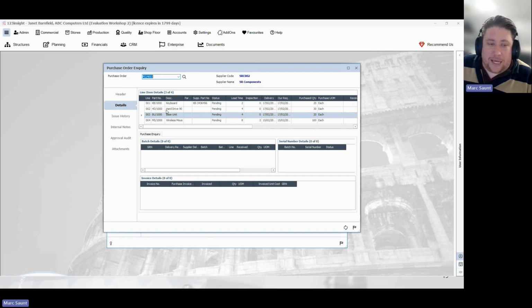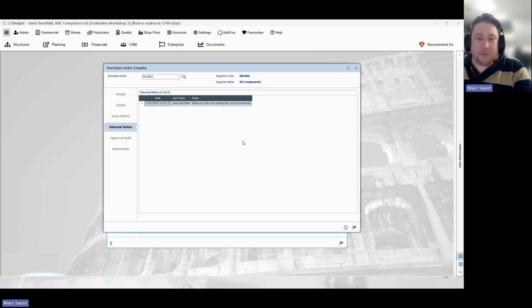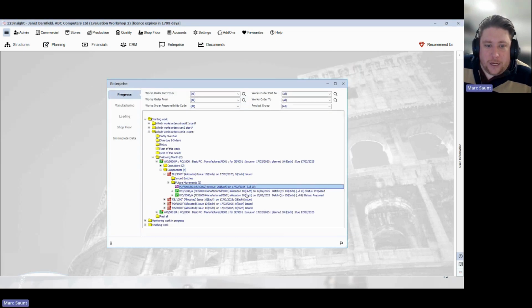I've got the dates that they're ordered and the dates we expect delivery to be, and I can then look at the internal notes here and see that Janet has chased that up. So we know we've had problems with those keyboards in the past, but the production manager's confident that Janet, as the purchase manager, has been chasing that in and making sure that the supplier does the right thing. So really quickly, we can see what purchase orders I should be chasing, and that allows you to see what works orders I should be starting as well.